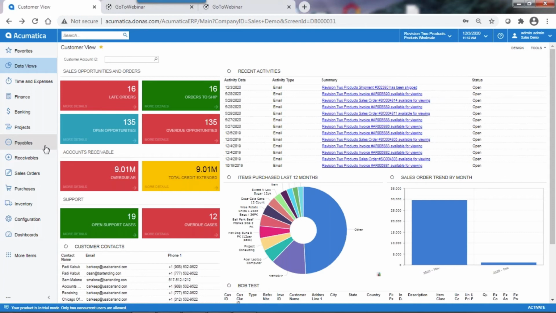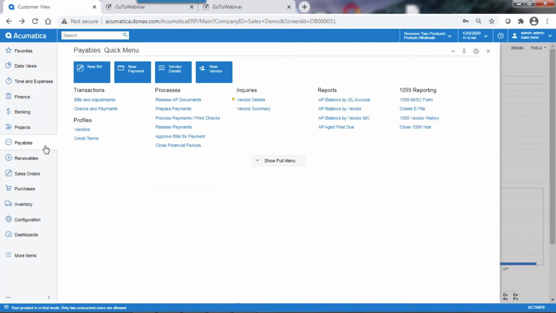Now, generally, somebody in the payables department would spend most of their time within that, and they would not be looking and seeing all the other options on the left-hand side of the screen. If I go to the payables workspace, we try to categorize the transactions in support. So transactions, profiles, processes, and so on. We also have what's called the quick menu. There's also what's called the full menu.